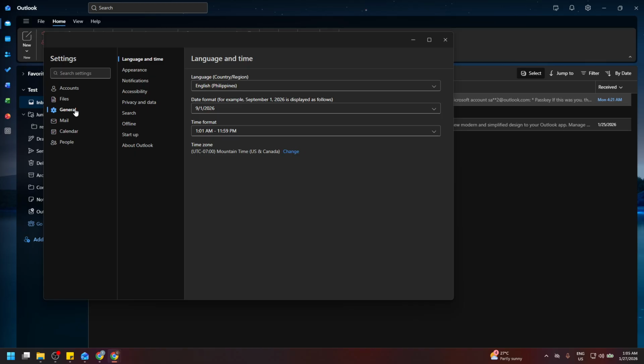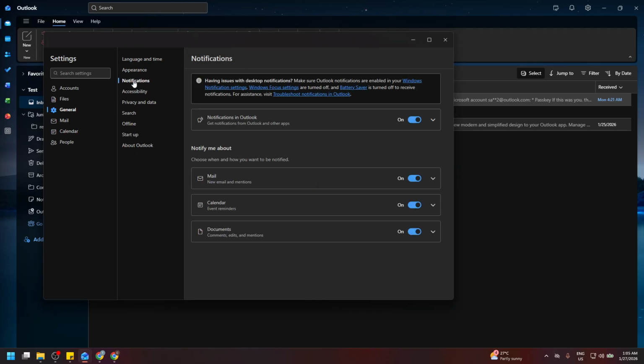Next, choose Notifications. This page is dedicated to alerts and sounds. It's where you can decide exactly what Outlook should notify you about and what it should stay quiet on. Think of it as your noise filter.